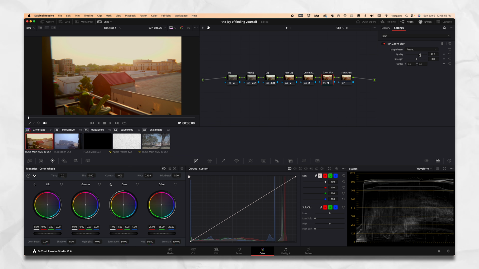And let's bring that quality down to about there and the strength down to about 0.9. Looks good to me. Again, this is before and after. There we go. And one more thing to do, you can go ahead and add this in multiple ways.